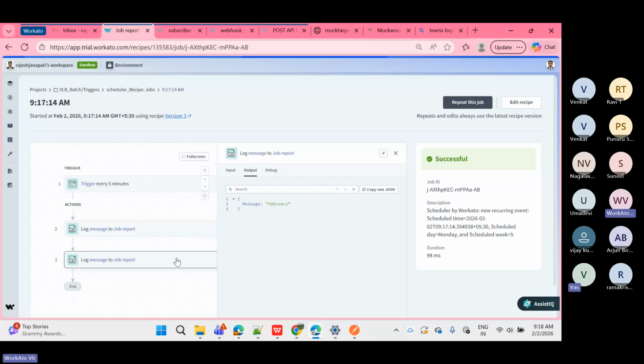We can go and see the failed steps, or even if a step was successful, we can see the complete flow from starting to ending in a job. If it is failed, it will be highlighted with a red border. When we open that particular step, we can see the input, and in place of output there will be an error tab and the debug.